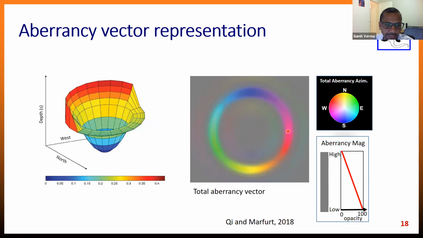So the azimuth is showing just at these places because that's where the aberrancy magnitude is high, and that's the area where we are trying to show the aberrancy azimuth. Similarly, you can see that from this direction, you will hit the trough if you go north.